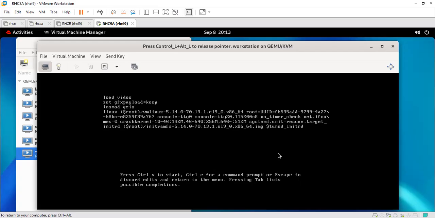Guys, so what we have done, we have interrupted the boot process. We have interrupted the regular boot process. And we are asking the kernel to boot up to the rescue target, not to the default target. Default target is multi-user target, or it can be graphical target. Without booting up to multi-user or graphical target, we force the kernel to boot only to the rescue target.